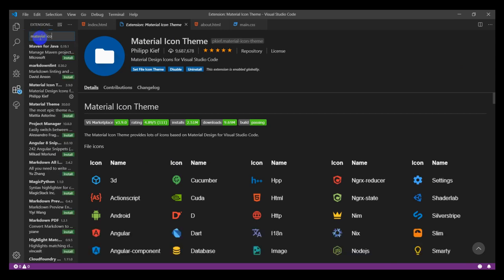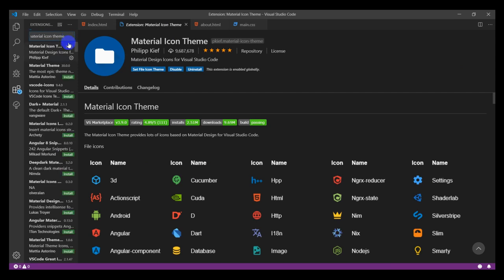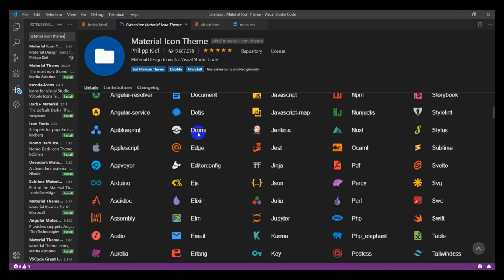So I'm going to type Material Icon Themes. Okay, so you can see what I have here. You can see the various icons, and since I already have it, I don't need to uninstall. So yeah, these are the icons for every programming language.